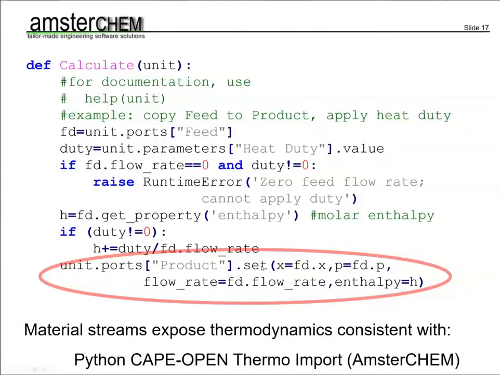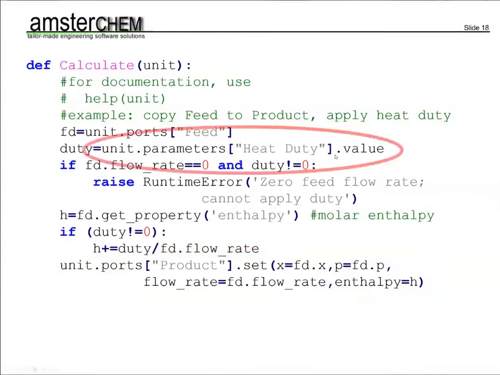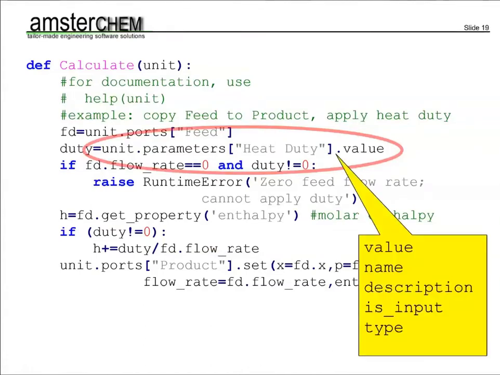This particular unit is executing a pH flash where the pressure is taken from the feed port and the enthalpy is calculated by adding the heat duty parameter value. The parameter itself is available from the unit.parameters dictionary. The value you can get for input parameters and set for output parameters. The parameter object has some more members. It has a name, it has a description, it has an isInput member, and it has a data type. These are read-only during execution time.